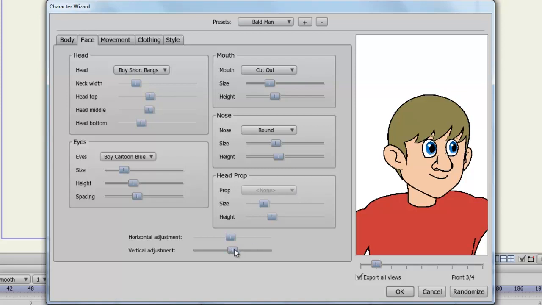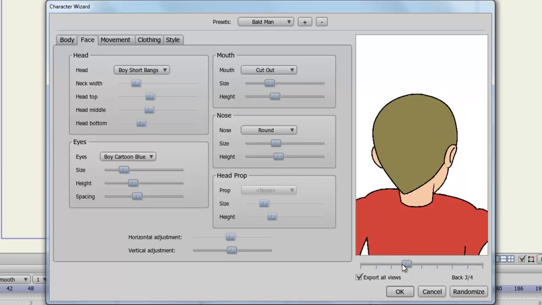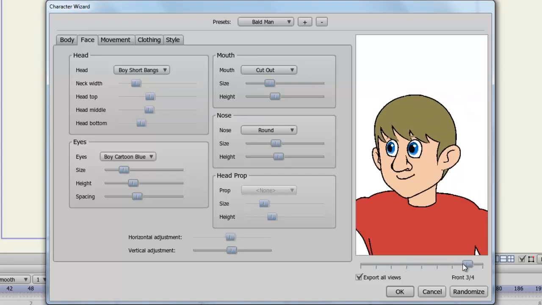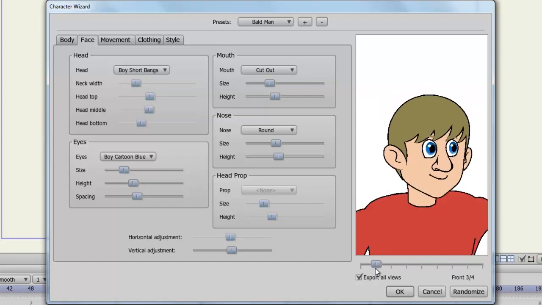Finally, you can adjust the vertical position of your face if you wish. And at any time, if you want to see what this looks like in all angles of your character, you can come down here to the preview window and adjust this dial and see what your character will look like from all directions.